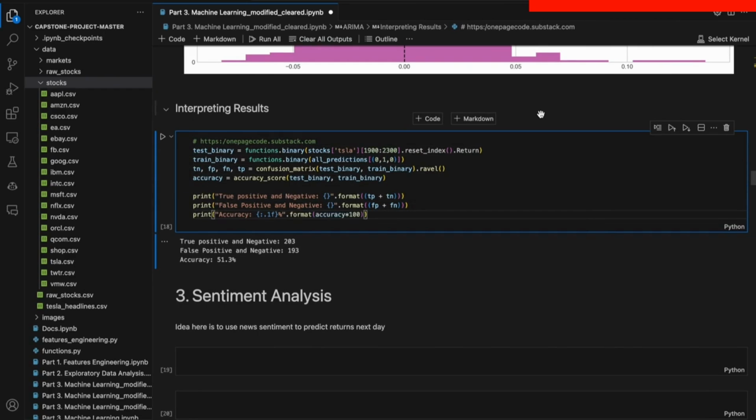This code is performing stock prediction using machine learning. The first two lines of code create binary variables for the test and train datasets. Then, the confusion matrix is calculated using the test and train variables, and the values for true negatives, TN, false positives, FP, false negatives, FN, and true positives, TP, are retrieved from the confusion matrix. The accuracy score is then calculated using the test and train variables. Finally, the code prints the sum of true positive and negative predictions, the sum of false positive and negative predictions, and the accuracy percentage.